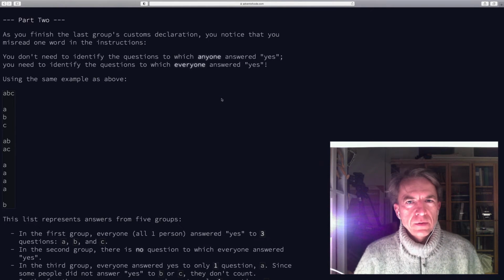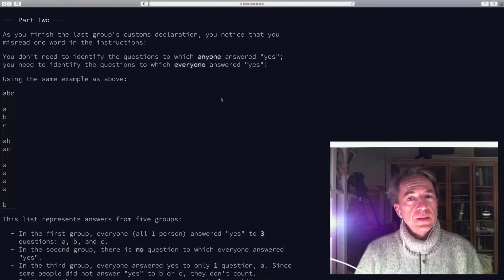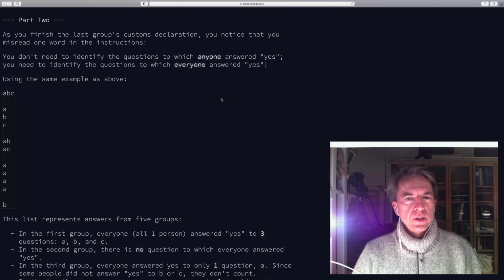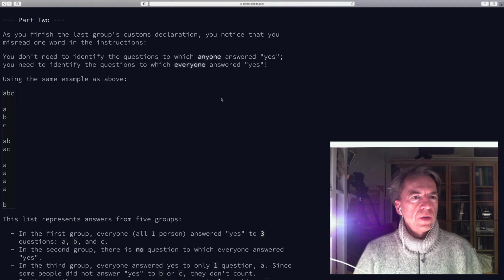This is Advent of Code 2020, Day 6, Part 2. As you finish the last group's customs declaration, you notice that you misread one word in the instructions. You don't need to identify the questions to which anyone answered yes. You need to identify the questions to which everyone answered yes. Okay. I will have a hard time reusing my previous solution, but let's get started.